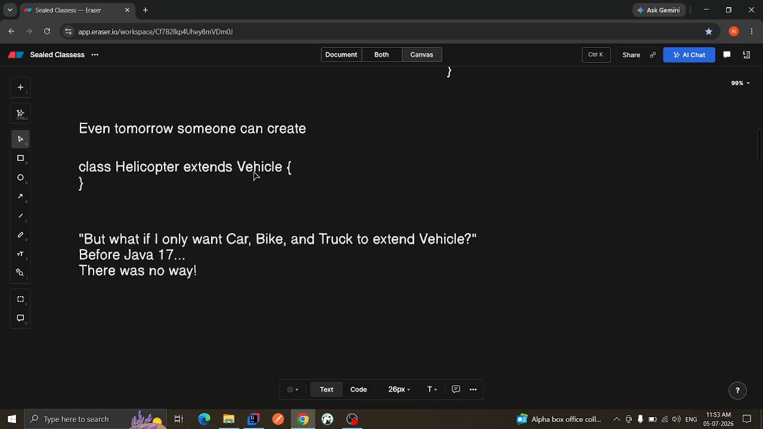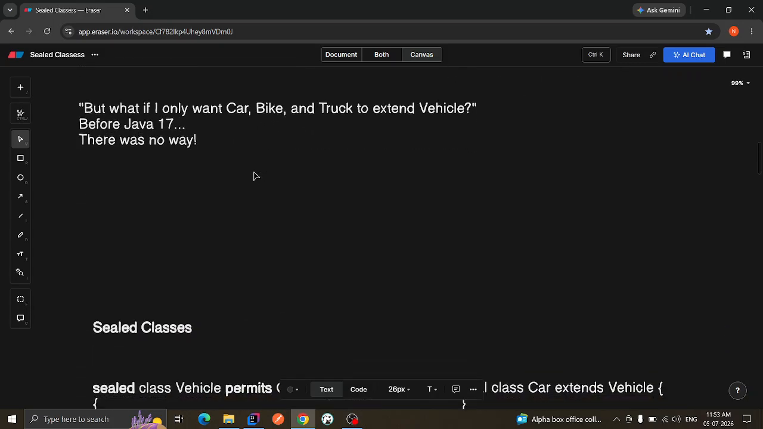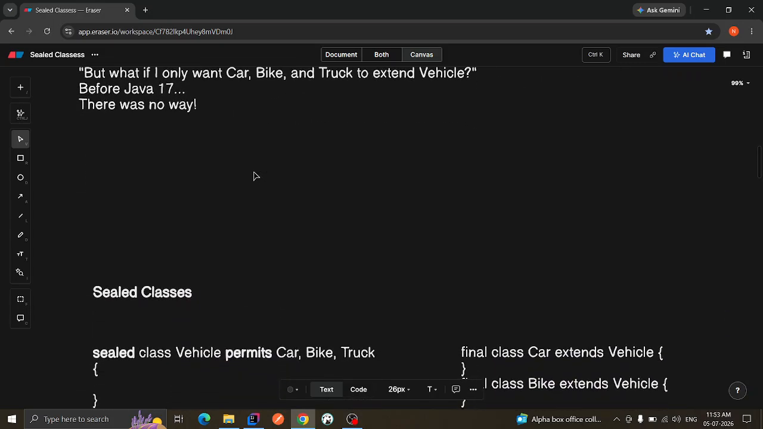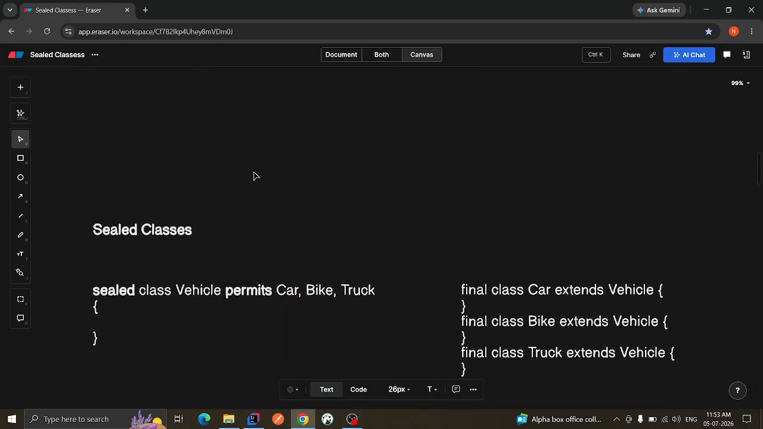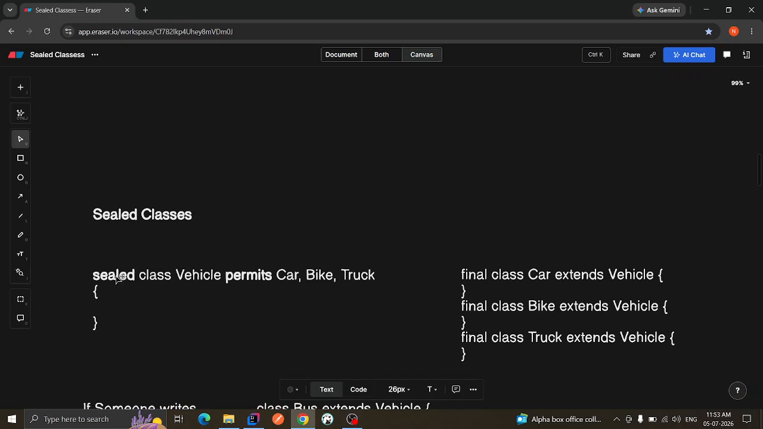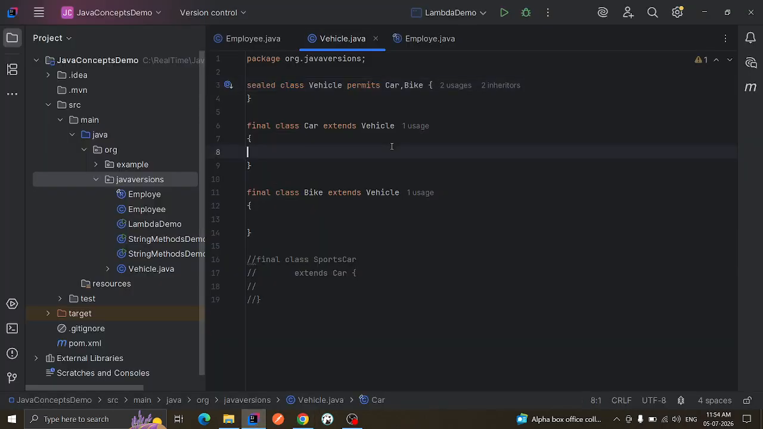Now let's see sealed classes. Sealed classes are the classes which allow only specific classes to extend them. You just use the keyword sealed: sealed class vehicle permits car, bike, truck. I'll show you in real time. What I created is sealed class vehicle permits car and bike. That means only car and bike can extend the vehicle class. Nobody else can extend this vehicle class.